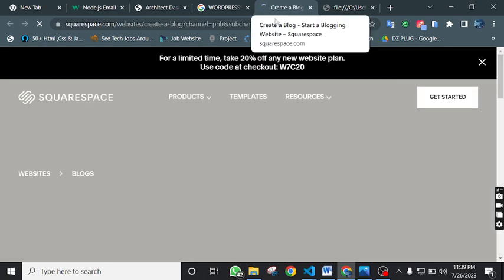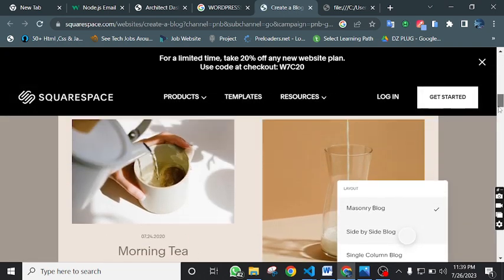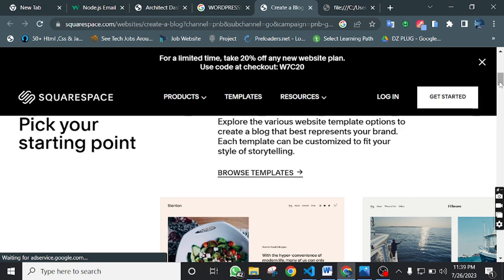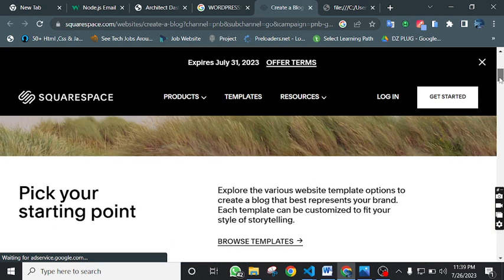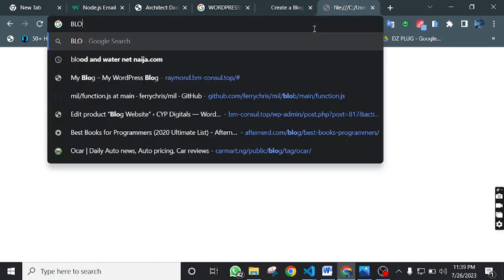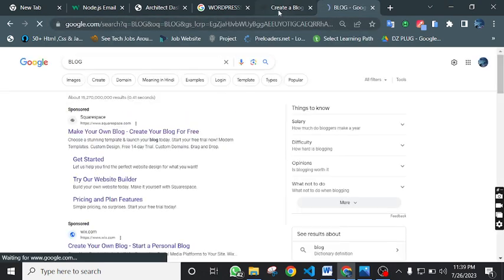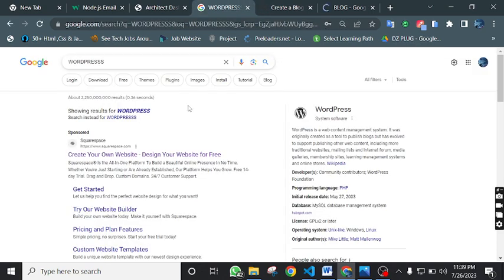Now the next one is Squarespace. Let me talk about Squarespace. You can actually create a blog with Squarespace, and it's just as simple as that. It's all a drag and drop family, and they could actually give you very nice web pages within a few minutes. Now if you're thinking about creating a blog and you don't want to go through the stress, I think you can use a blog site. But now after Squarespace we are going to go to WordPress.